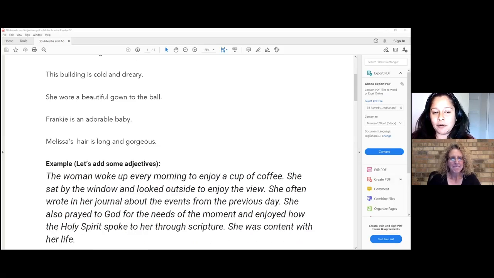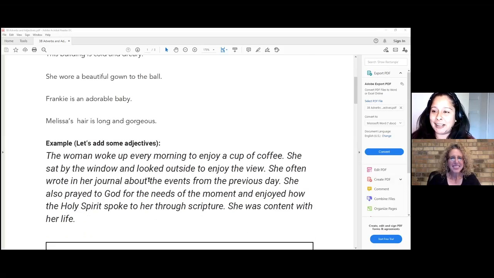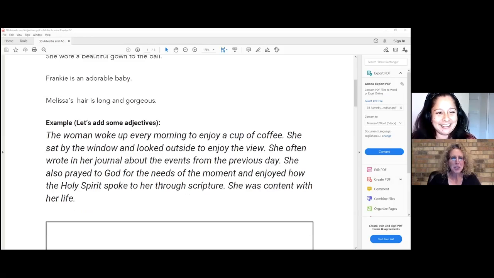I want to go into the little sample here. I thought you and I could make this somewhat boring paragraph more lively with some adjectives. What do you think about that? Sure, let's do it. The paragraph goes like this. The woman woke up every morning to enjoy a cup of coffee. She sat by the window and looked outside to enjoy the view. She often wrote in her journal about the events from the previous day. She also prayed to God for the needs of the moment and enjoyed how the Holy Spirit spoke to her through scripture. She was content with her life.